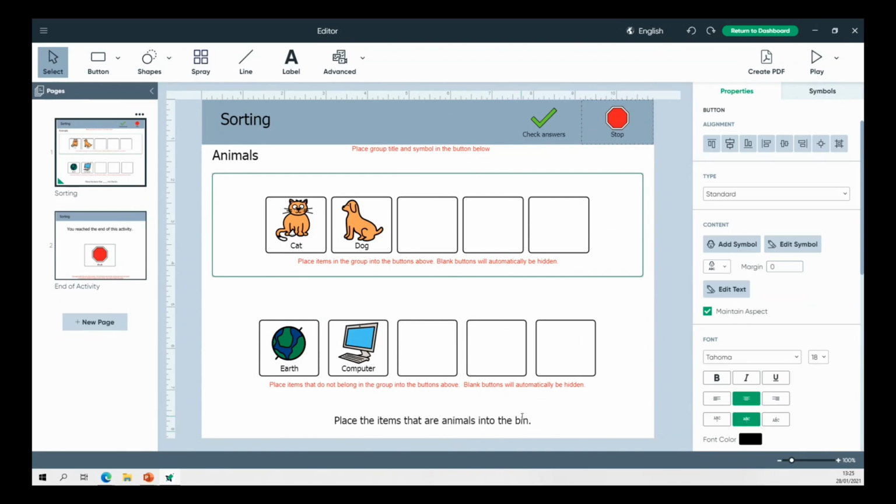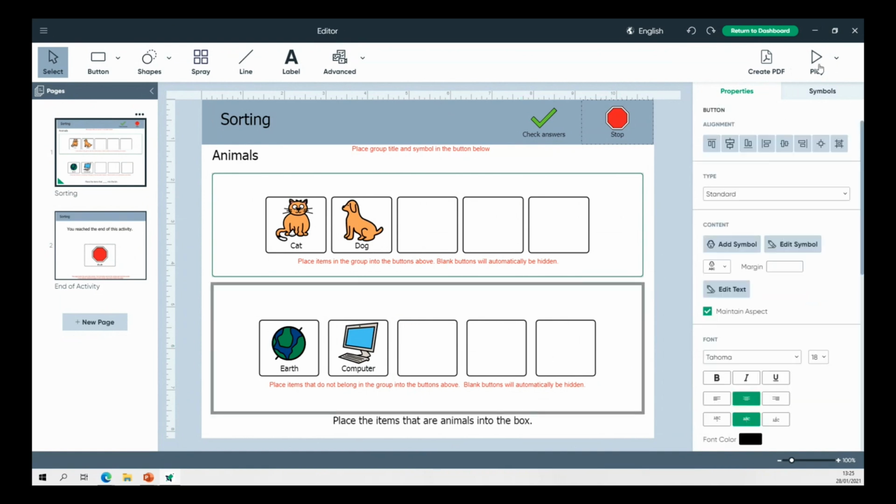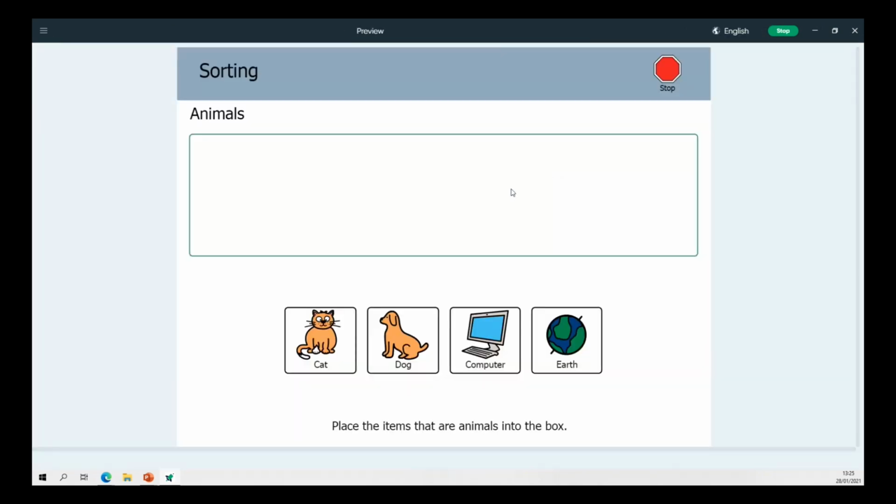We'll say into the box instead in this case. Okay, and when I go to press play and use that activity, you'll see they're all down the bottom. And now what I need to do is put them in. So say, for example, I put in computer.